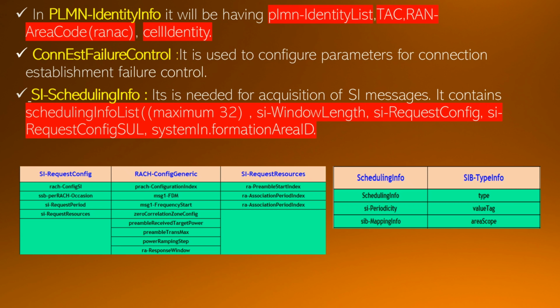In another table we can see the scheduling information, that is SI periodicity and SIB mapping information. This we can get in scheduling information.